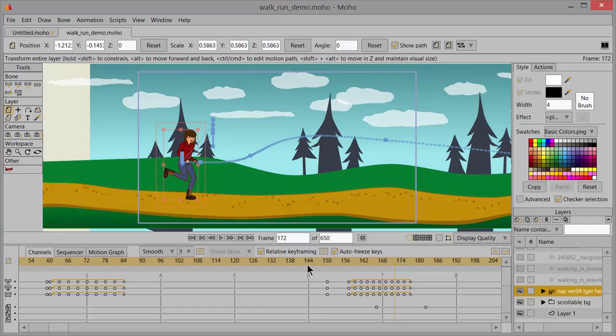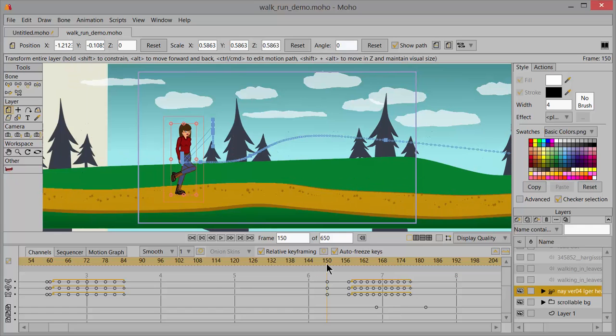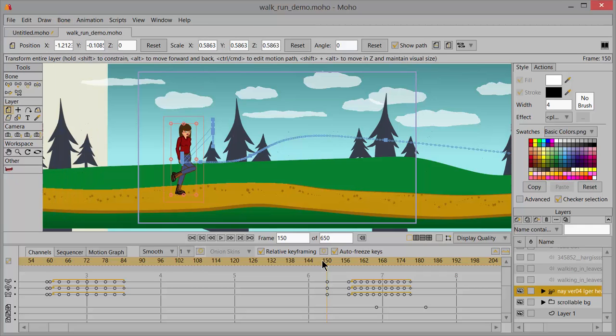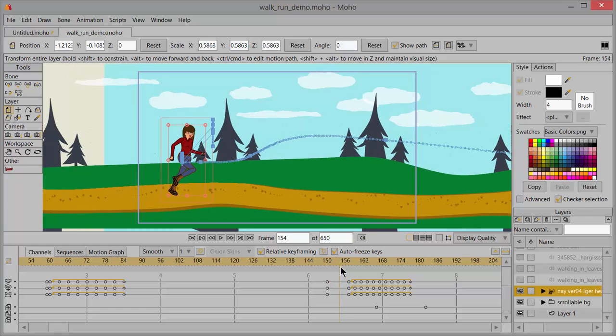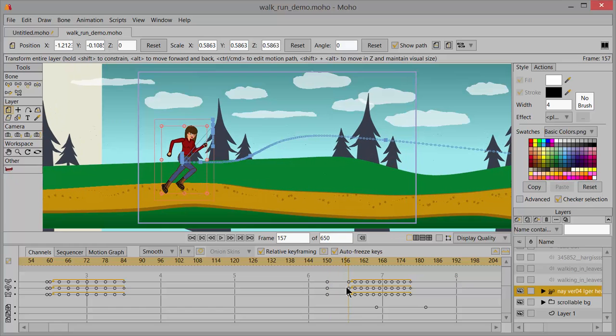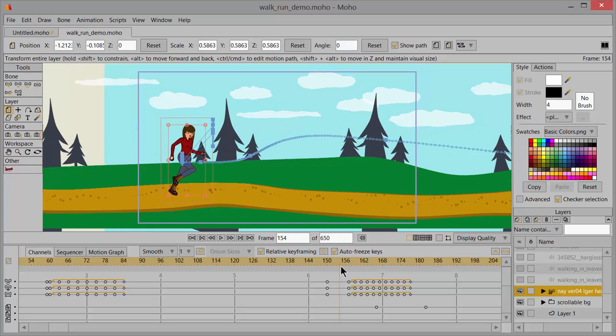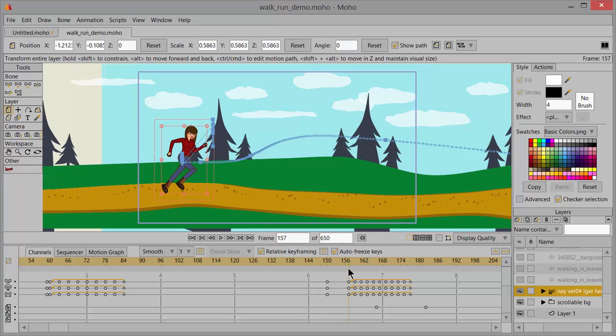So when I wanted her to stop walking, I stopped here and I did freeze pose. Then I moved a half a dozen frames down the timeline and I put in the action for the run. This enabled me to have her gradually move into that running pose.